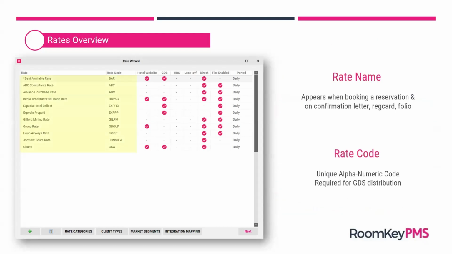Now, in the Rate Wizard, when you open up the Rate Wizard and you have no restrictions, you're going to see a list of all of your rate plans listed alphabetically in this main screen here. Each rate plan has a rate name. This is the name that appears when you are booking a reservation. And it's also the rate plan name that appears on any guest facing documentation like the confirmation letter or guest folio. Right next to that is the rate code.